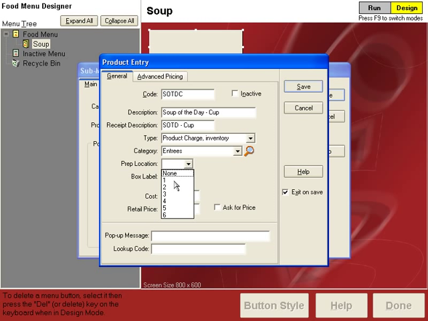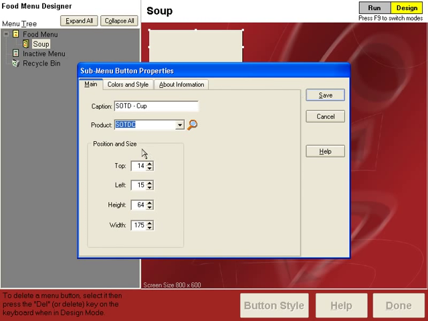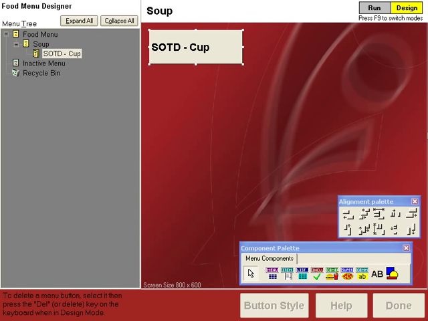Prep location 1. Box label none. Our cost, let's make this 75 cents. And the retail price for this item is $2.99. We'll click Save, and now we have our Soup of the Day Cup product code entered. Let's click Save, and now we have a button, SOTD-cup.